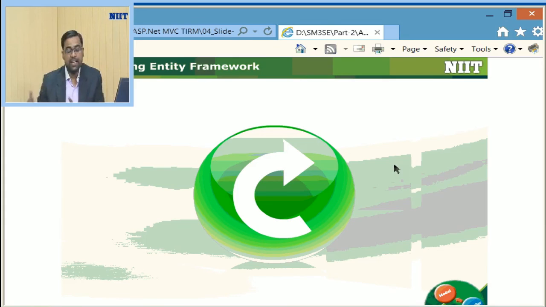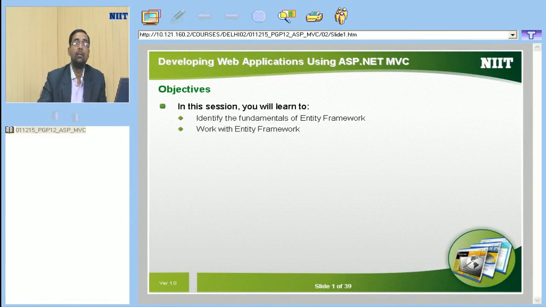Whereas in my database, I can store the data in the form of tables. So Entity Framework will help you to bind your objects with database tables. If you want to do so generally without using the Entity Framework, you have to write a lot of complex code. But with the help of Entity Framework, you can do it very easily, in an easy way. Okay. So very easily you can do with the help of this Entity Framework.